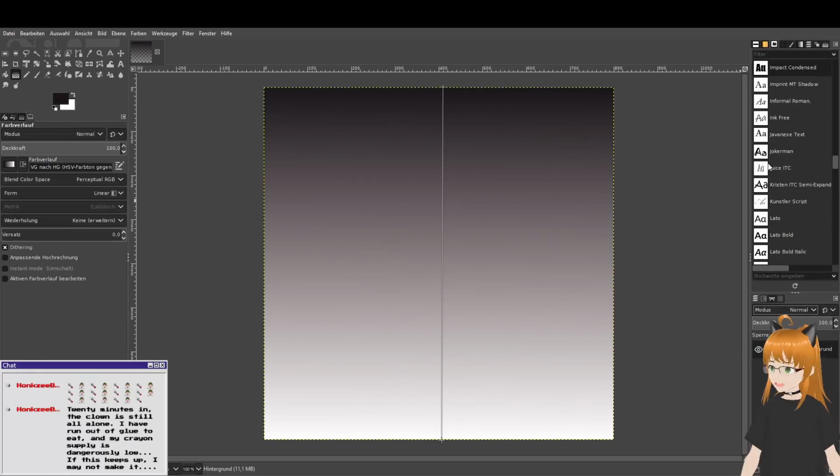Still only have to run out of glue to eat my current supplies to just make it. Damn. I mean, it's really bad if you don't have crayons. If your crayon supply runs low, it's not good. Absolutely not good.